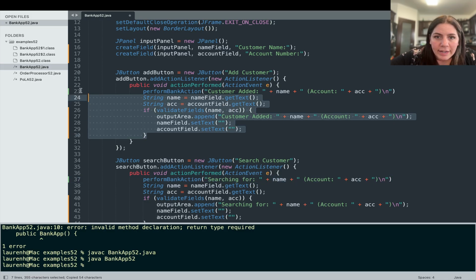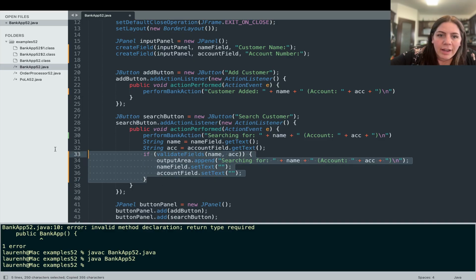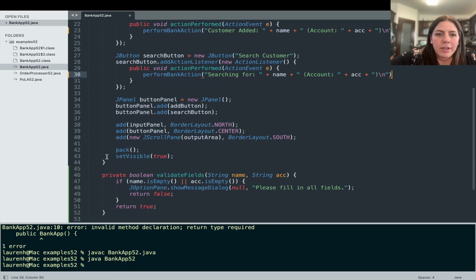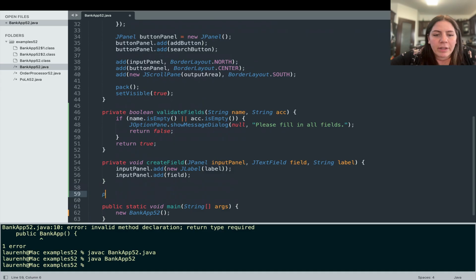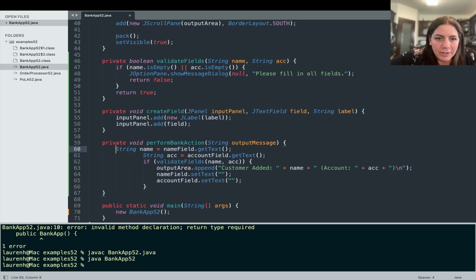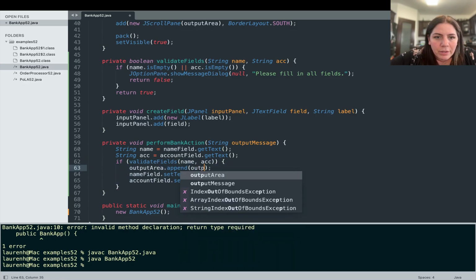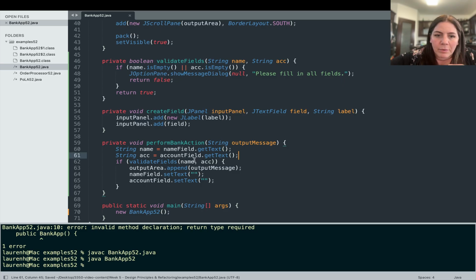And now I can actually just pick up this whole thing, remove it in its entirety, perform bank action, come down here for my private void perform bank action, take in the string output message that I've just set up, and then I can just put all of this in here. Oops, with the difference now only being that this is the output message. And so now I've taken this one step further.